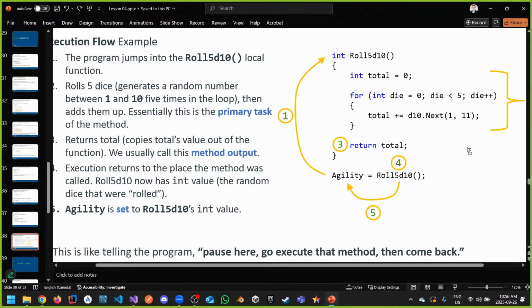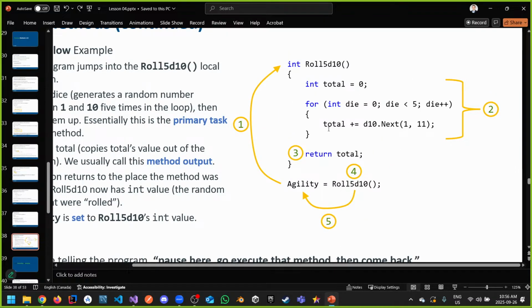So when you declare a method, and I kind of went into details here for you, so it's not undoable. The first thing that you do is, when agility is calling roll 5d10, it jumps to the method, wherever that is, okay? It jumps up to here. Then it does all this. It resolves all this stuff. That's number 2. And then it returns back out the total. It returns it here, right? And then it assigns it to agility. That's how it works, okay? It's very nice and easy.